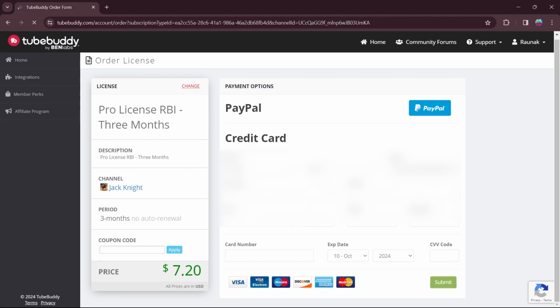So you'll have to enter your name, email, country, street, city, state, zip code, card number, expiration date, CVV, and after entering all your credit card credentials, you can click on submit and do the payment, and after that, you will have successfully upgraded to TubeBuddy Pro.